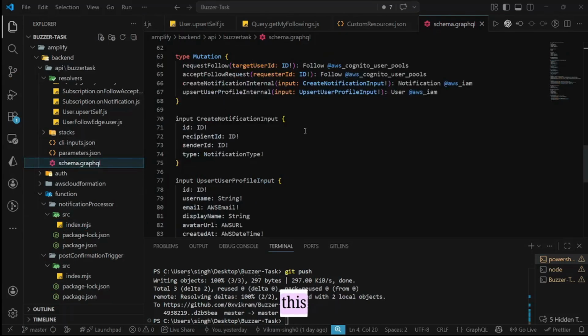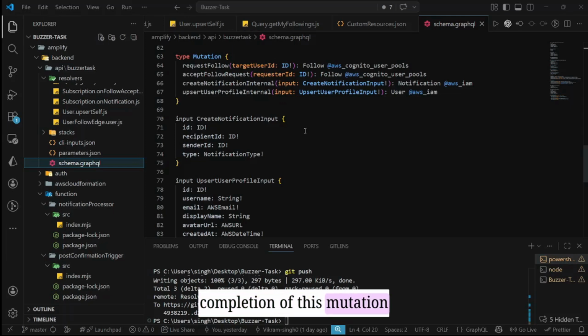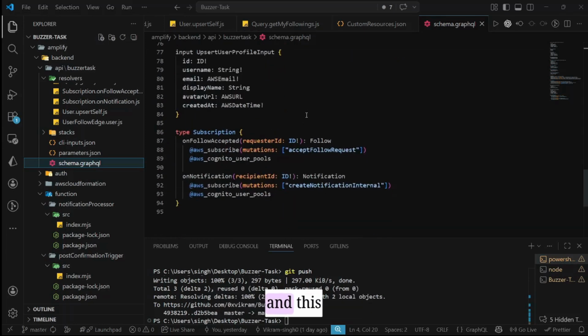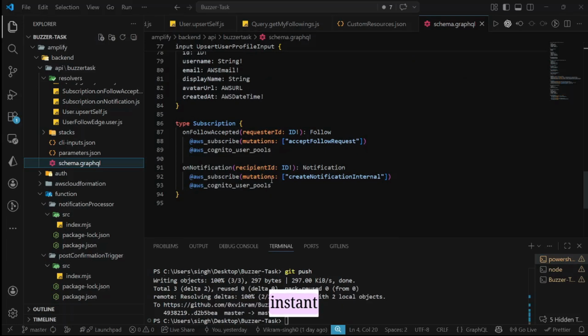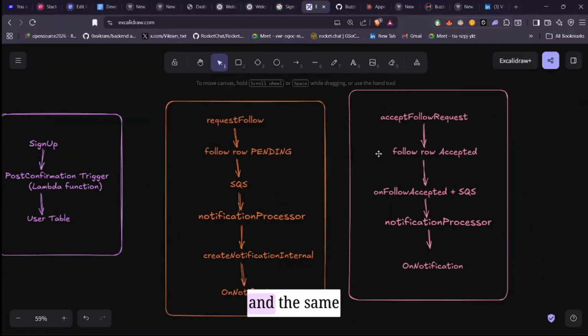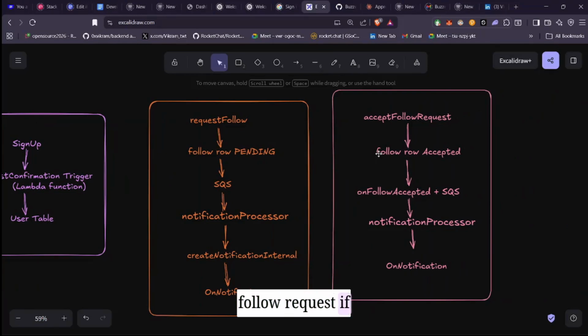After completion of this mutation, an internal subscription is called, that is onNotification, and due to this an instant pop-up notification is sent to user B, not to user A. So this was the flow of request follow, and the same goes for accept follow request. If user B accepts that follow request, then AppSync will update these details in the table, changing the follow request from pending to accepted.